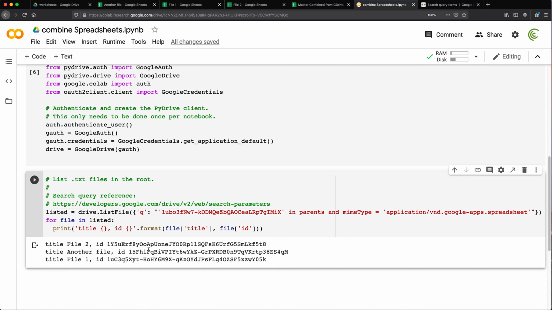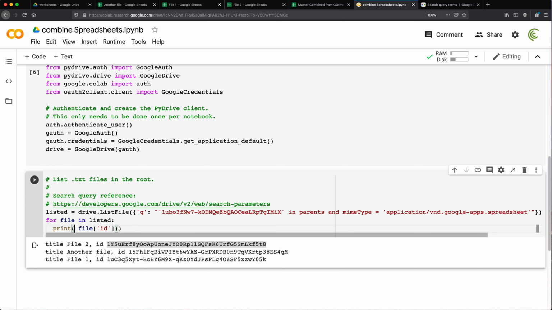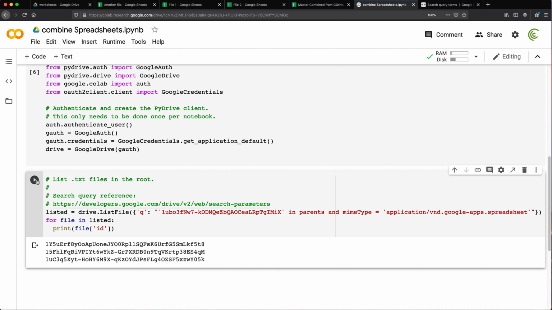We got the list of files, and the good part is that we got the list of IDs. That's actually what we're going to need. So let me just change this to print the ID of the file without the rest of this. And that's the ID of each file that we need to open and combine.